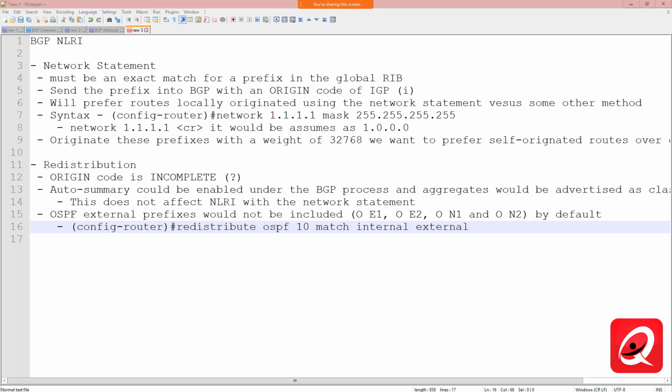So you might run into a situation on a lab where you see something like this, where you're doing some sort of redistribution from OSPF, but by default, those external routes are not going to be redistributed, and those external routes might be originated from some other redistribution process into OSPF. And you have to fix it by making sure that you match internal and external. Okay. Just like before, we're going to set the weight to 32,768. That's going to make it more preferred. I think I forgot. Yeah.